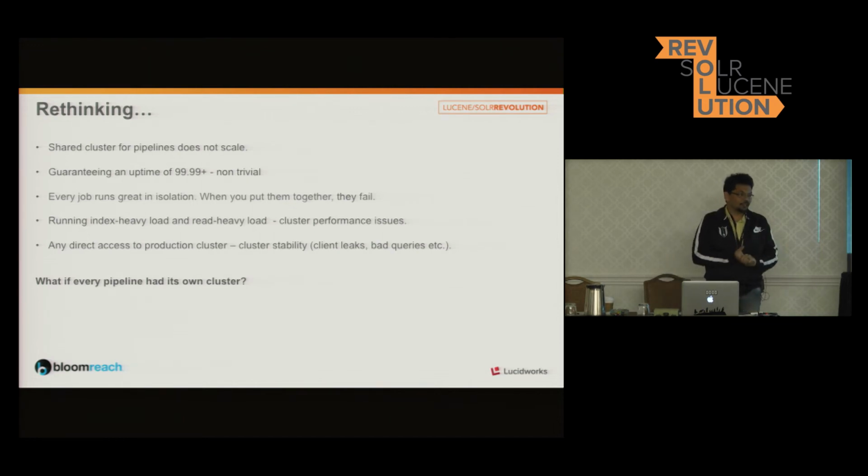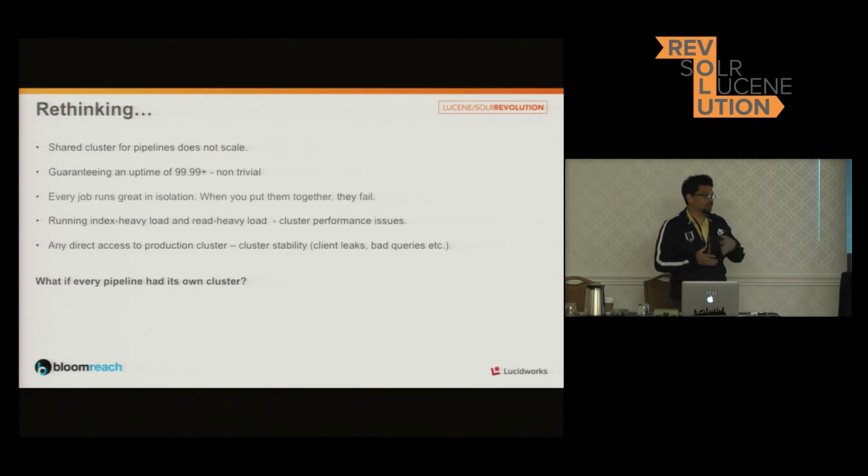Shared cluster does not scale. When you're a search-based company and you're having close to 99.99% uptime, this kind of architecture does not scale for us by whatever means, because even the smallest of mistakes, either in the infrastructure or on the client side, could just bring down the whole system, which is not acceptable.